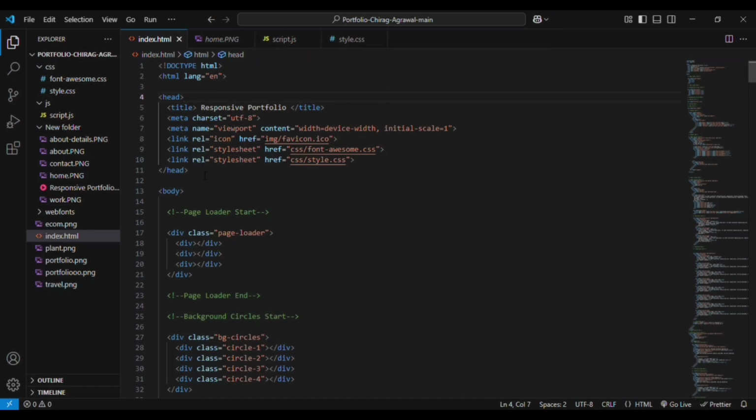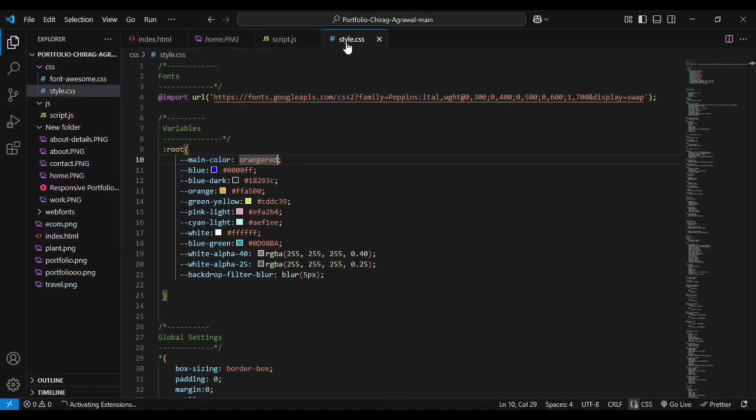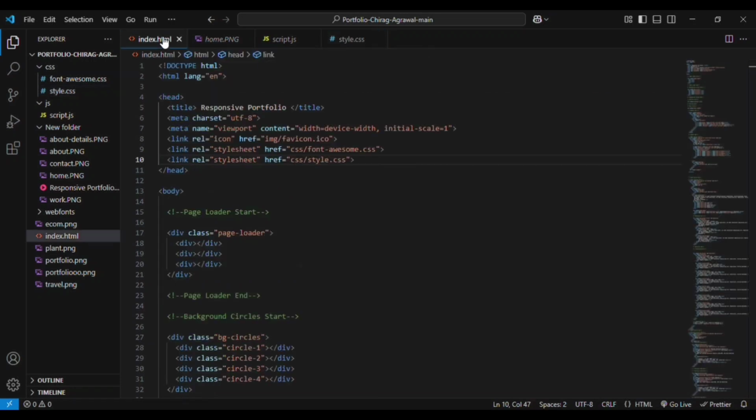In the head section we have the title tag, then we have the meta elements, then we have linked our favicon as well as Font Awesome CSS as well as the style.css file. You can see this is the style.css file. Then you can go to the body section.